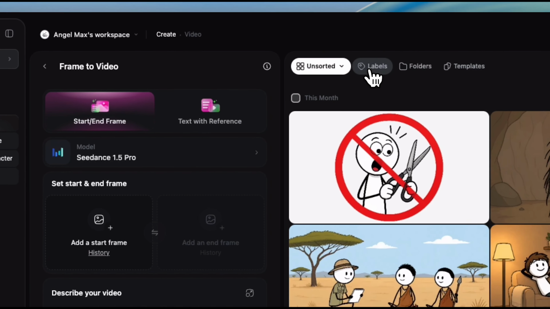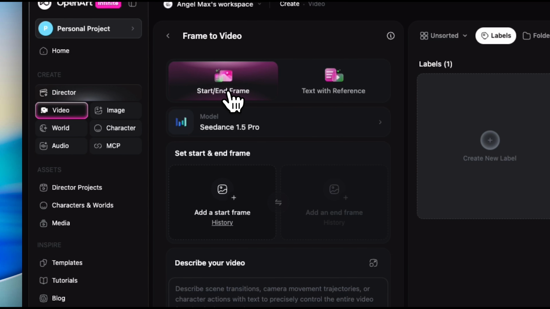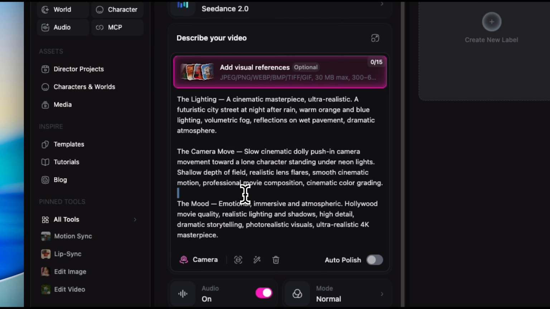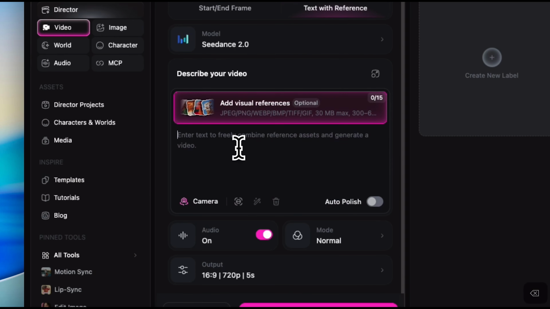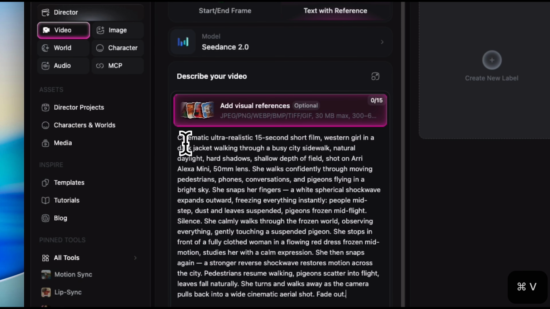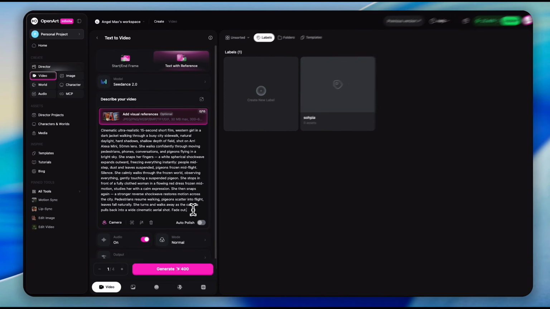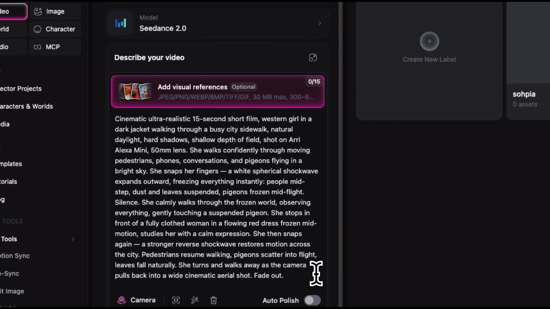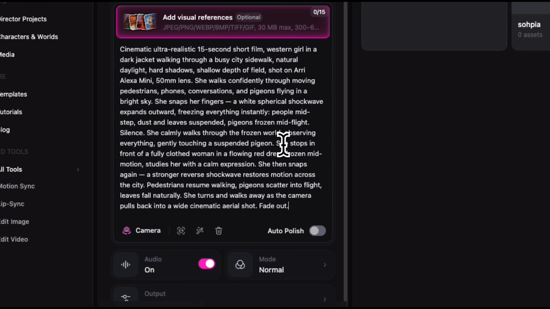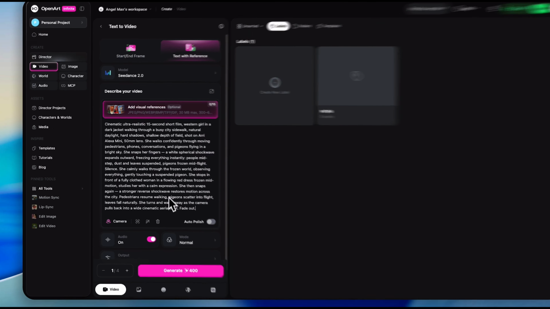As you can see, OpenArt gives you multiple generation modes, including start and end frame, and text with reference, which are perfect for creating smooth cinematic videos with consistent motion. For this demo, I'm using a cinematic prompt where a girl walks through a busy city, snaps her fingers, and instantly freezes the entire world around her. People stop mid-step, pigeons freeze in the air, and everything becomes completely still. Let's hit generate and see what OpenArt creates.